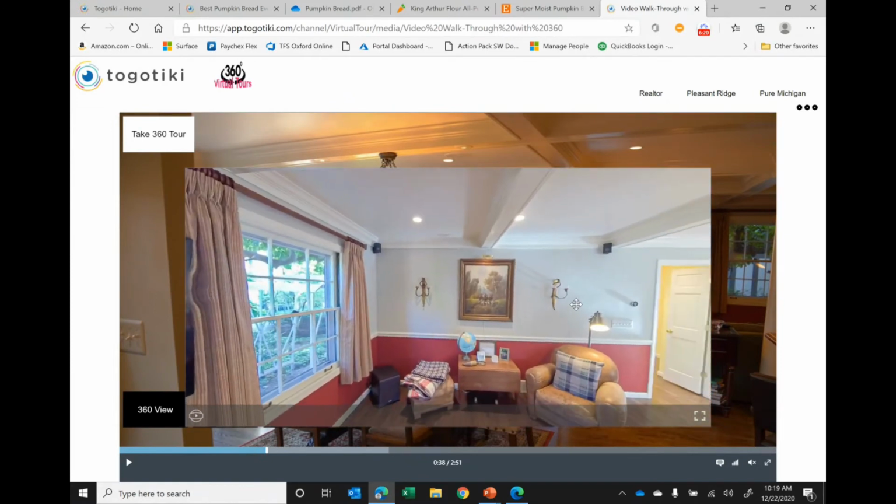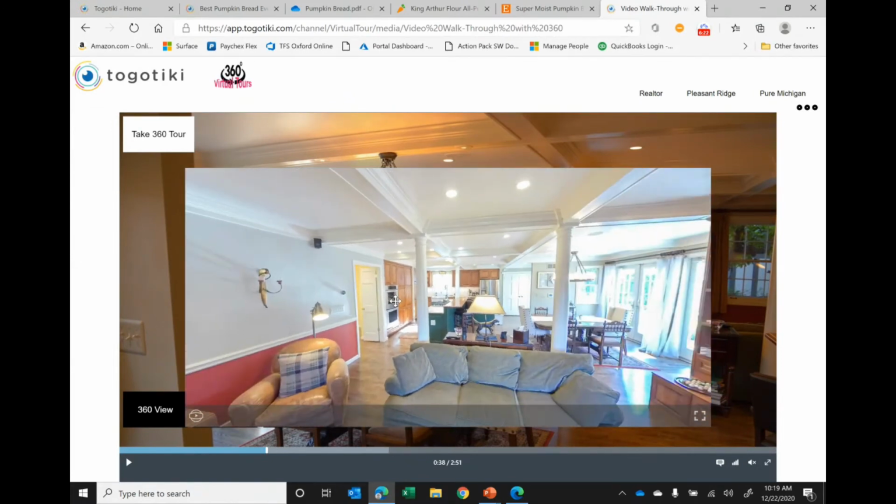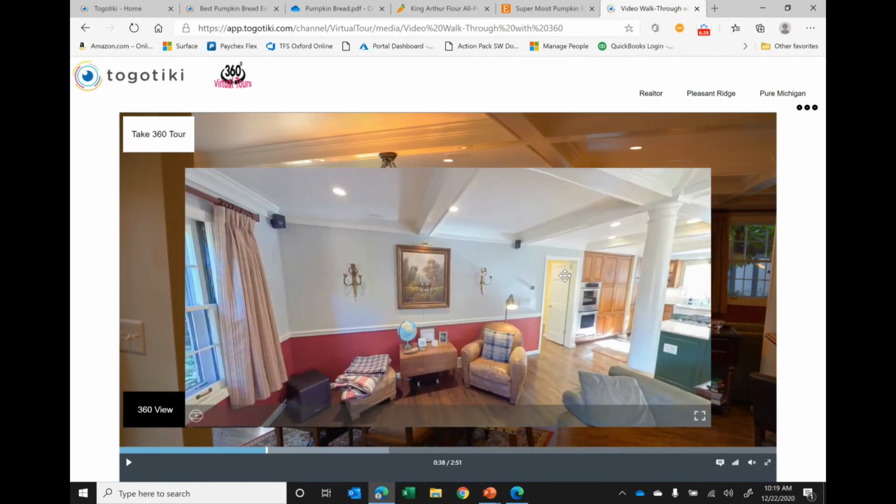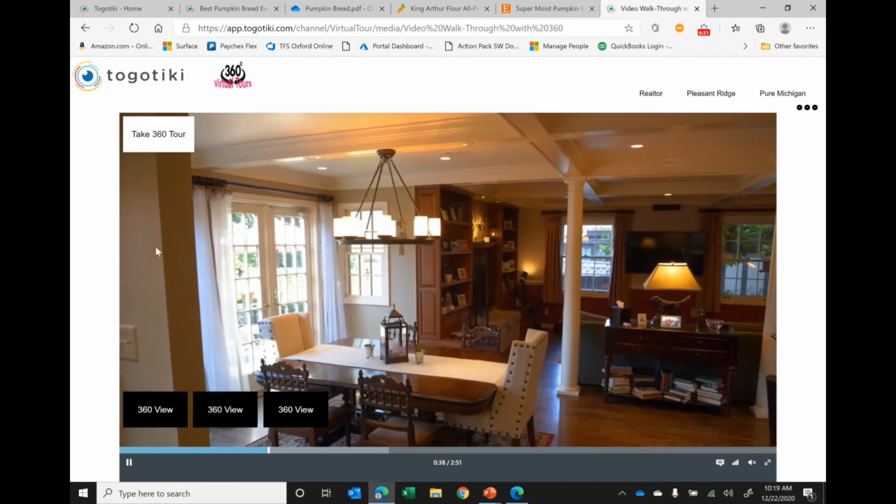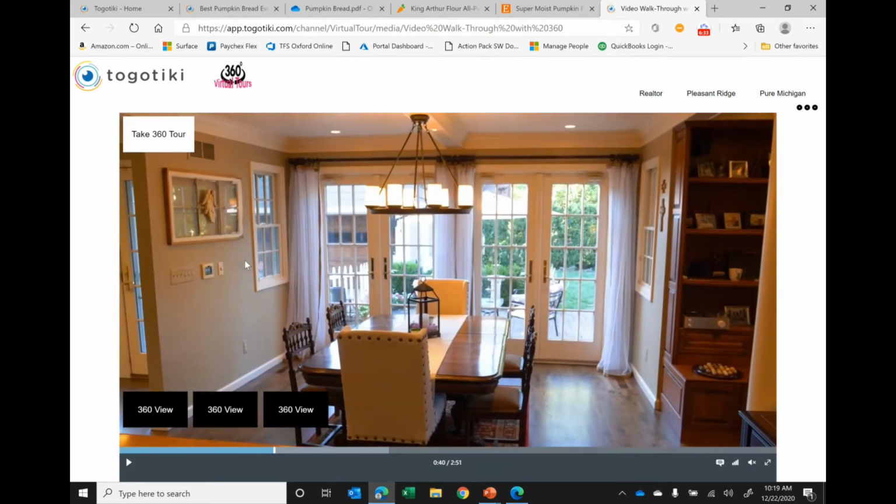Now keep in mind, all of this content is being housed inside Tokotiki. All of the capabilities of making this are inside Tokotiki. Or in this case, maybe I want to take the user to a complete 360 virtual tour. So we're watching a video virtual tour, but again, remember, Tokotiki can do a complete 360 virtual tour. So we're going to click this one.